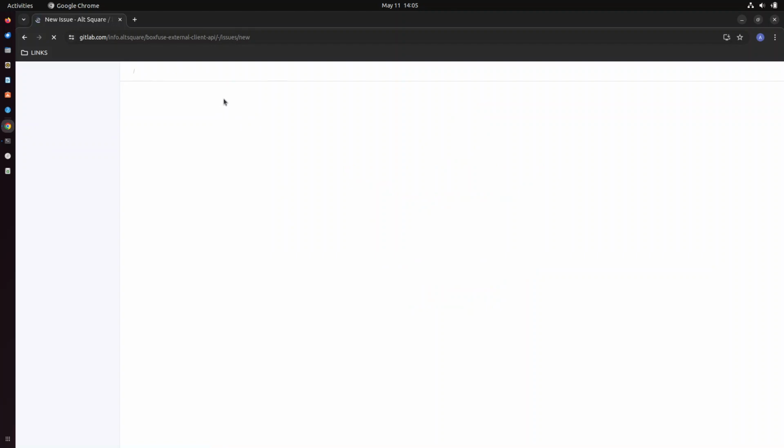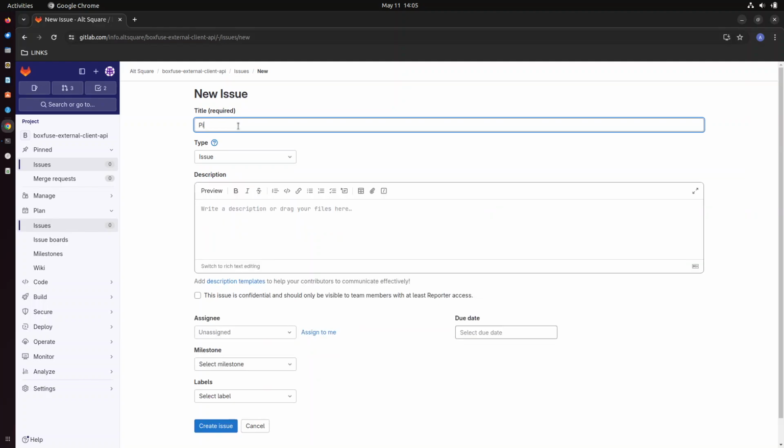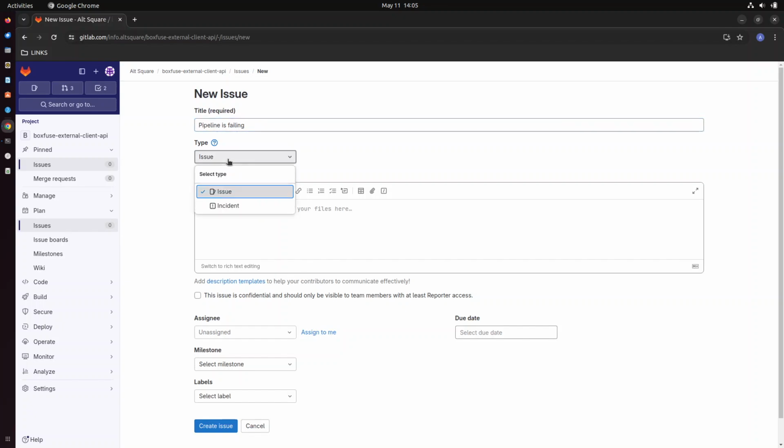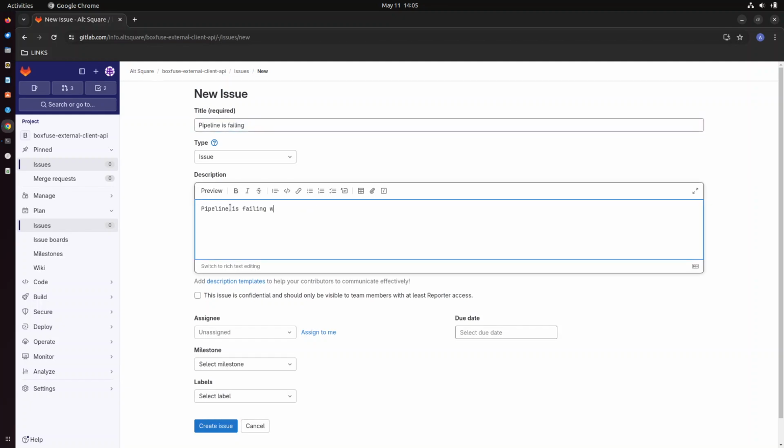Okay. So in the new issue, he will explain, hey, I'm pushing some new changes, but it's failing. I'll just say pipeline is failing. So it's an issue. So you can explain in the description something like: pipeline is failing when I tried to push any new changes.